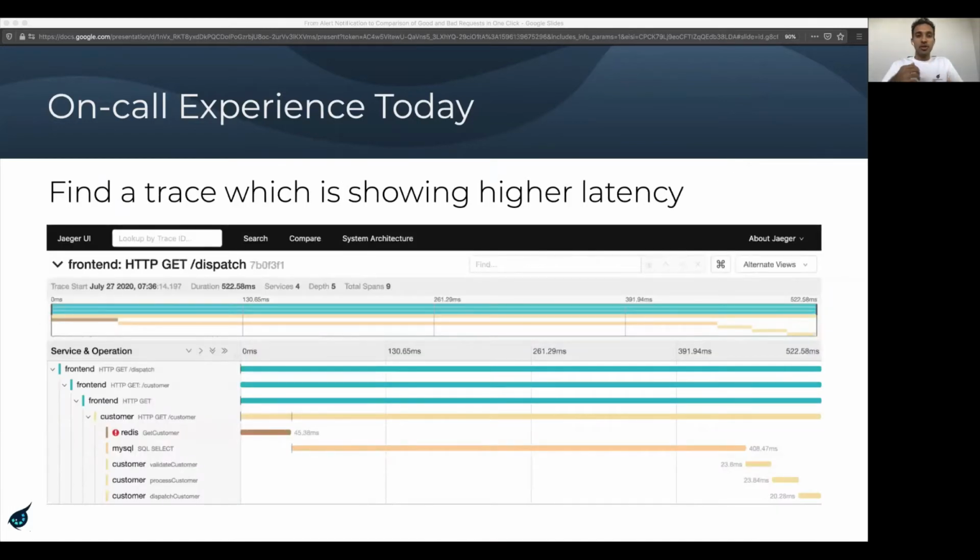So first, the user probably wants to find the trace with the higher latency. The trace details the number of steps it's doing. There's an API call to dispatch a customer, which has to look up the customer. And that lookup has to go to Redis or MySQL. In the slow case, it seems like MySQL actually has taken quite a bit.